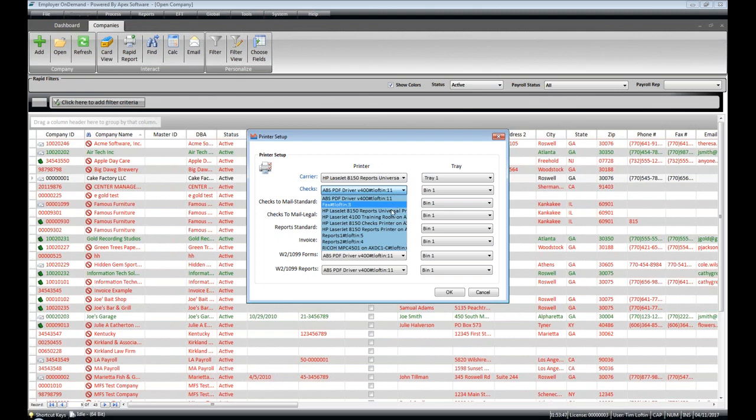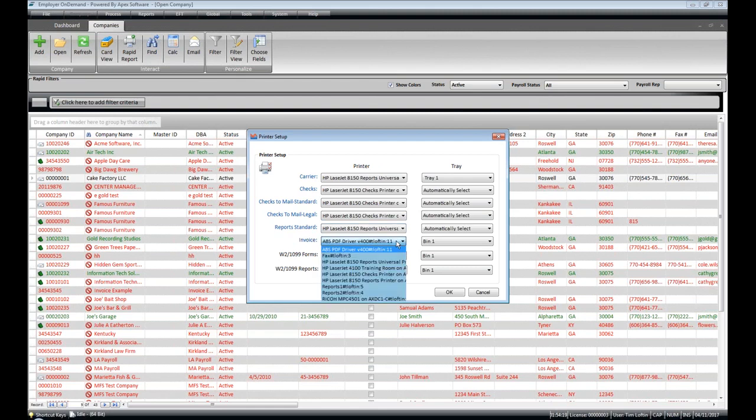And then for your checks, you can say your check printer, and you can let it automatically select the tray, or you can give it a specific tray. And so they can do that with each type of item. So they have their carrier, which is UPS, FedEx, or USPS. Checks to mail would be pressure-sealed checks. Checks to mail legal would be legal-sized pressure-sealed checks. Their reports, so standard reports. Invoice, they can make the invoice go to a separate printer if they want to.